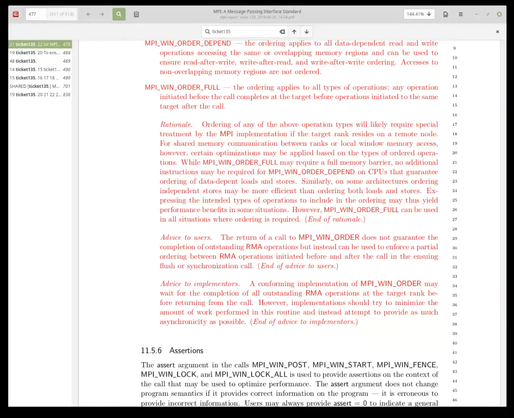which is, from what I know, true for x86 and ARM, for example, and not true for DEC Alpha, if anyone's still using that. Similarly, on some architectures, ordering independent stores may be more efficient than ordering both loads and stores. Expressing the intended type of operations to include in the ordering may thus yield performance benefits in some situations. However, MPI win order full can be used in all situations where ordering is required.